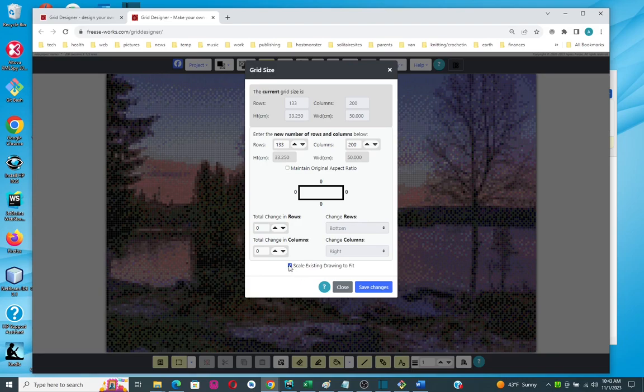If I don't click this, then what happens is the rows and columns get changed on the outside. And if I reduce them, it'll just clip off part of the picture. And that might be what you want. Or if you add them, it will add a border on the outside of the picture. So I'm going to click that one because I want it to rescale the drawing.